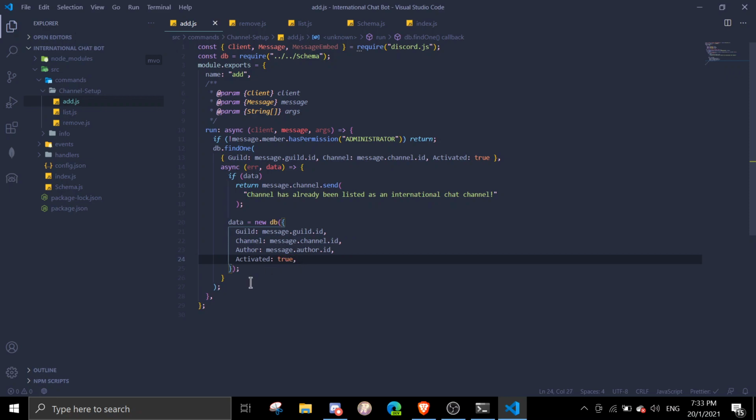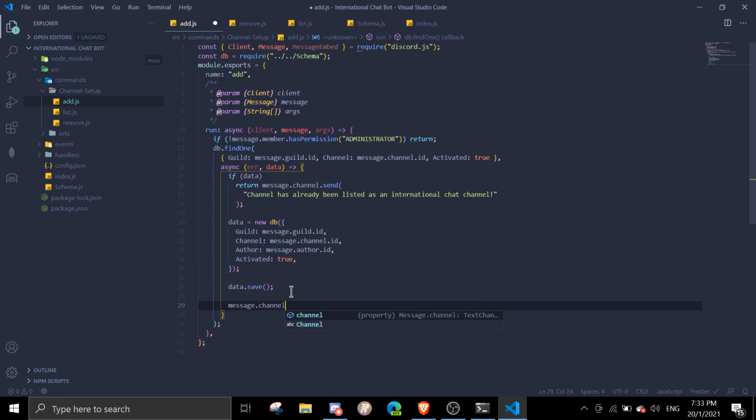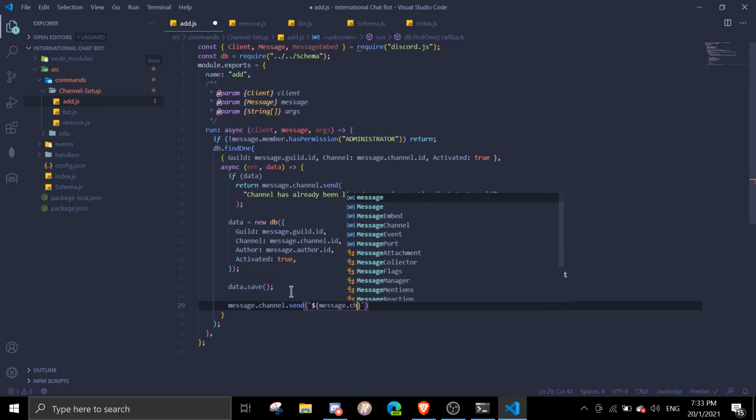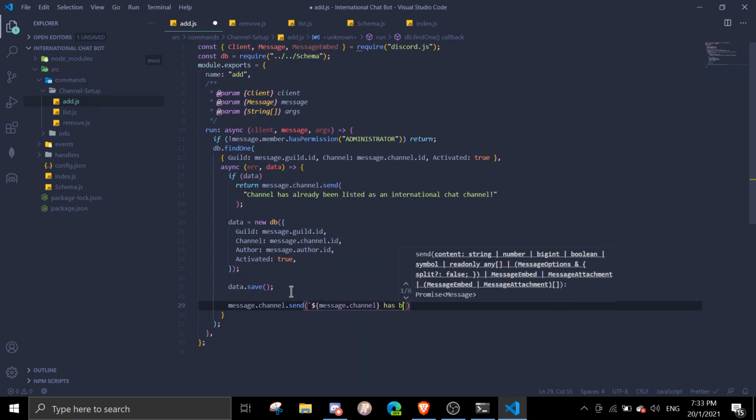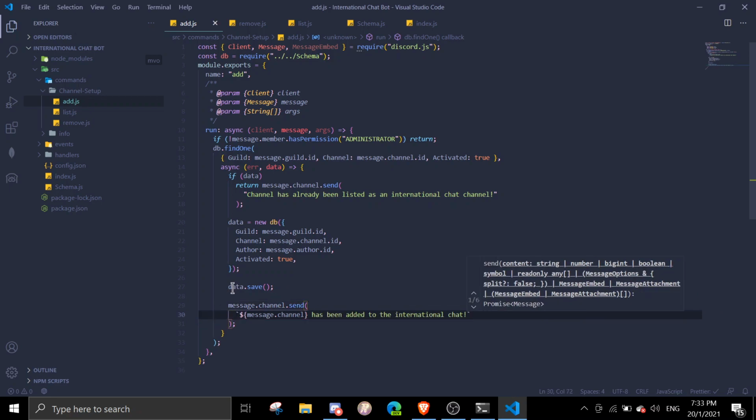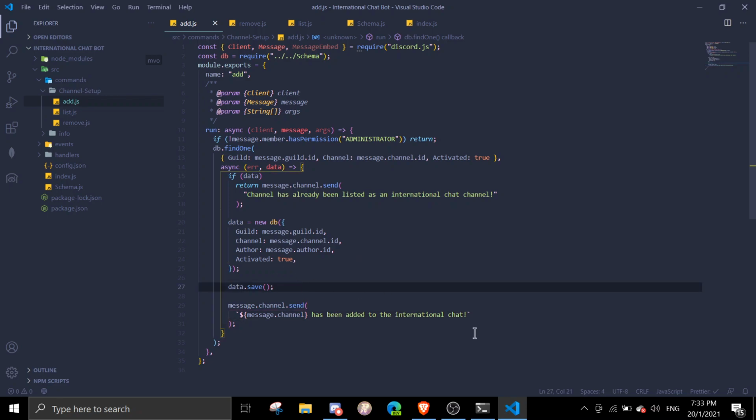Okay, so once that's done, we're gonna save the data. So data.save, and then we're gonna tell the user that we have already saved the data. So we're gonna do message.channel has been added to the international chat. Okay, so yeah, this is it for the add command, most probably.